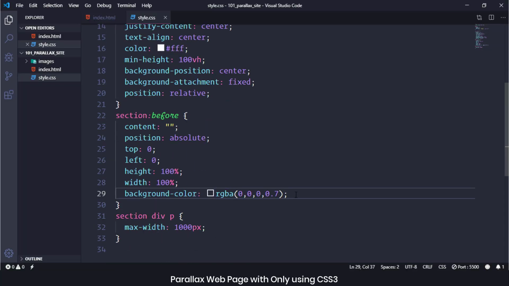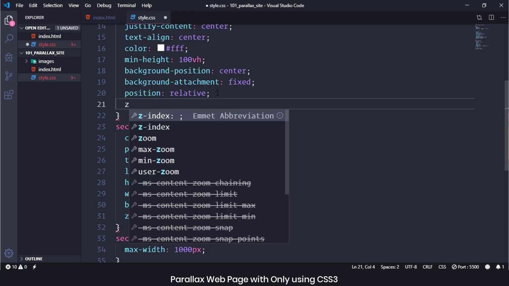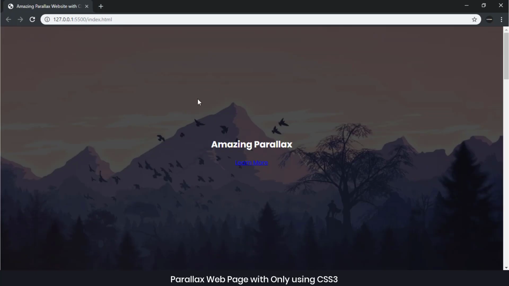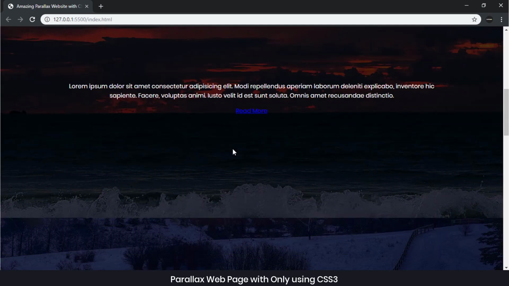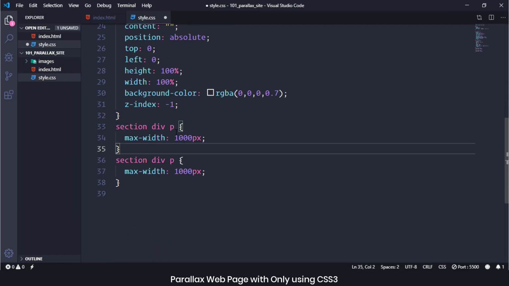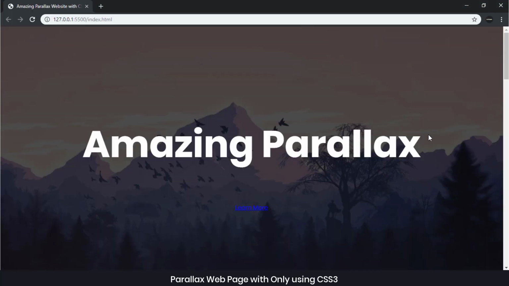Okay, and now we just need to make it z-index -1, and our section is going to be z-index 9. Okay, so this is our text or content which is in front of our section, and now we need to fix or resize all of those. We just need to design our h1. Okay, so font size 100 pixel.